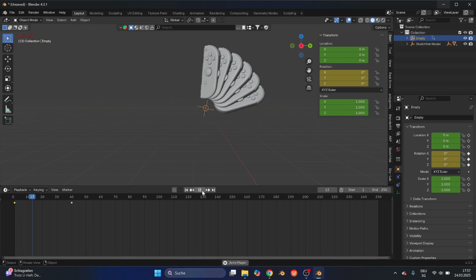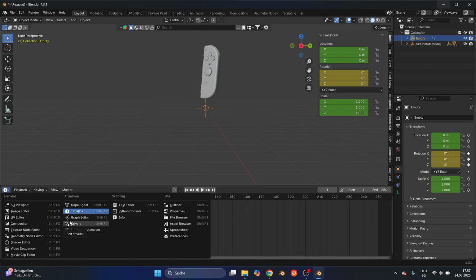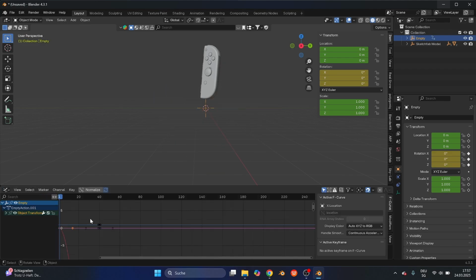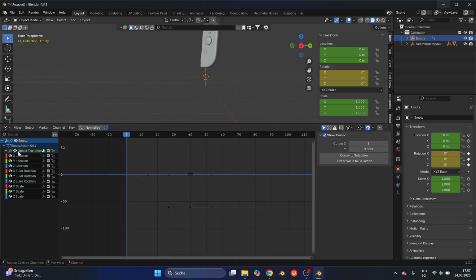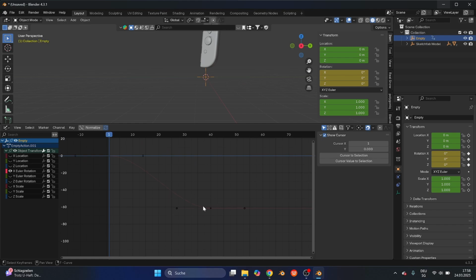It's kind of boring because the animation is quite static and the movement is super uninteresting. To fix that, we will go into the graph editor. In the graph editor, we open up the axis of the empty. And all we actually need is the X Euler rotation. So we right click on the X Euler rotation and select hide unselected curves. So now we can only focus on this curve.